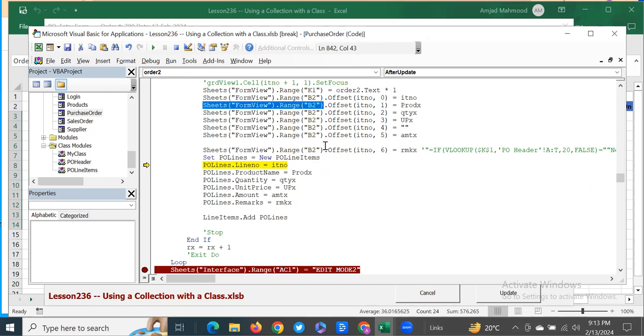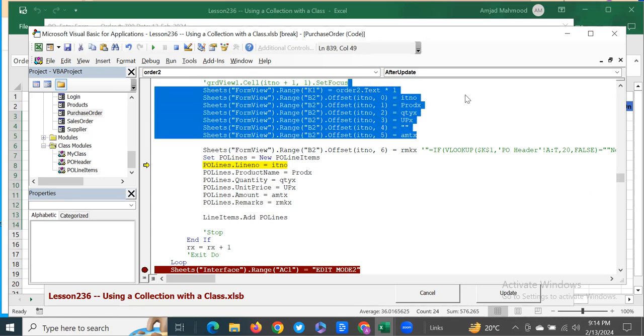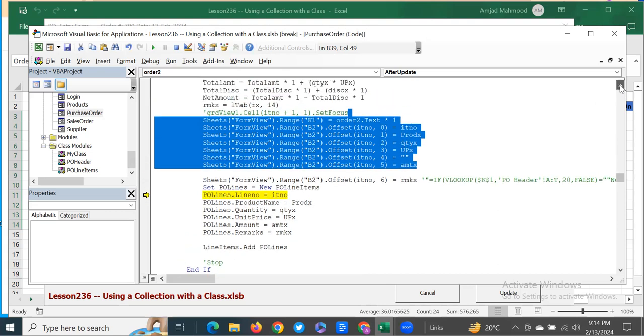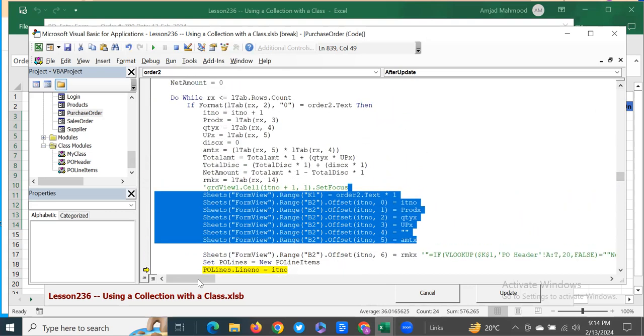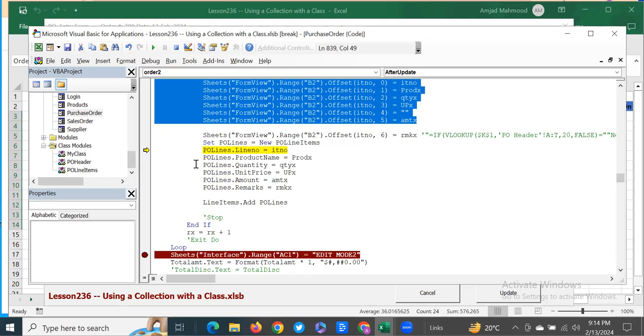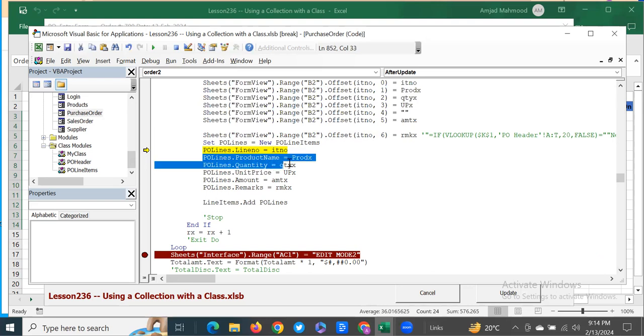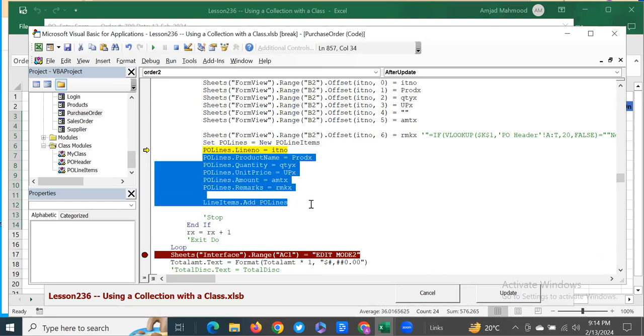But since we do not want to disturb our system, we want the system to work. Once we are satisfied that PO lines are working well and the line items collection is doing its job correctly, then we will make this set of information redundant, which was our old approach, the beginner's approach. So we will shift to this approach. This is the right approach. You populate the data in the class and shift it to the line items. That's it. So this should be enough for it.